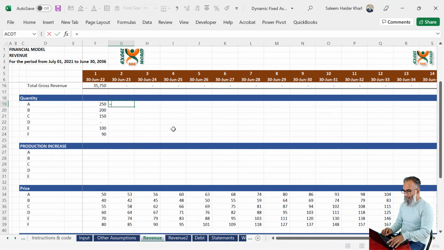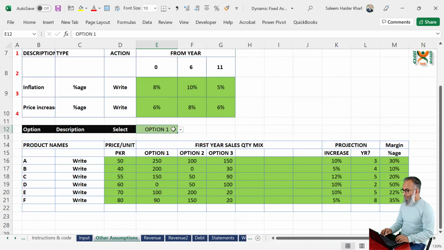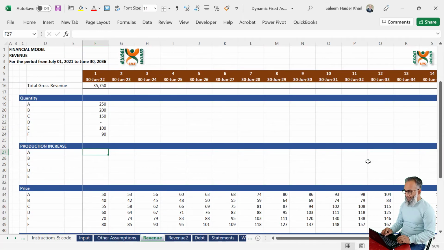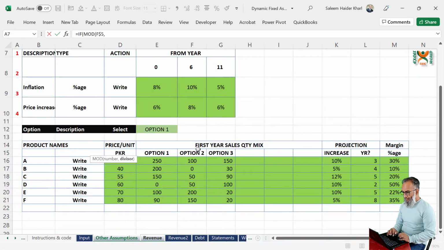Now we need to know the production increase. So we know that it is every nth year for different products. The nth year is different as well. So let us apply the MOD formula. So we are going to say that if the result of MOD formula. So what is MOD formula? We are going to say that the year number and lock in the row, the year number divided by the nth year. So in this case, it is in column L. So we have to lock in the column L.